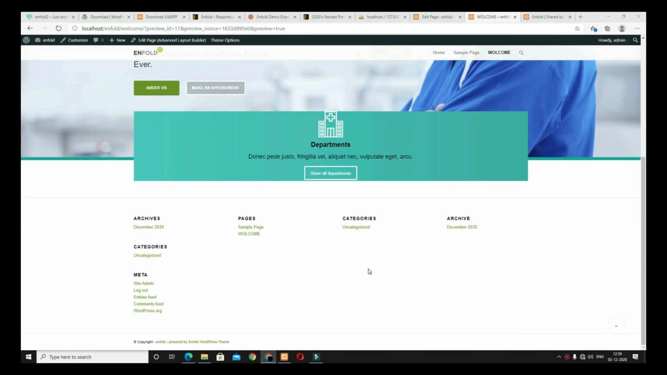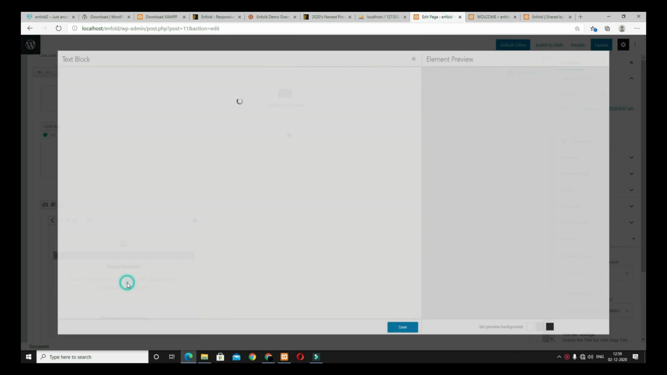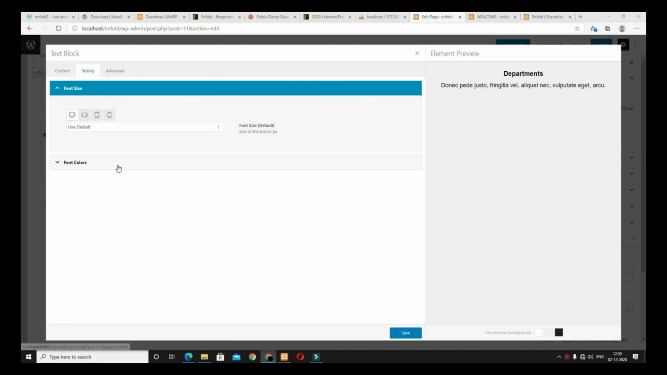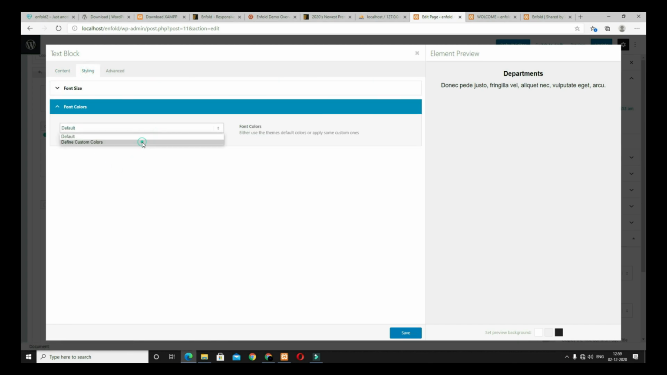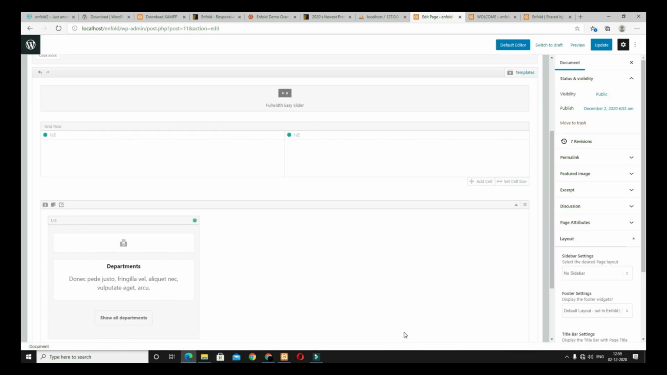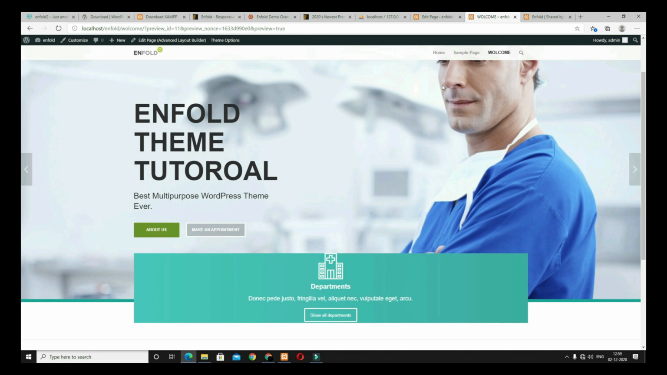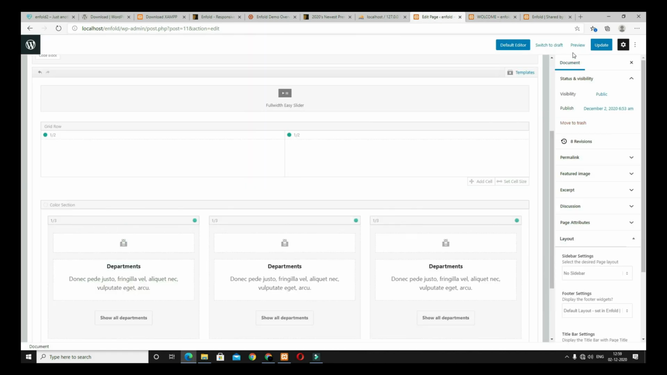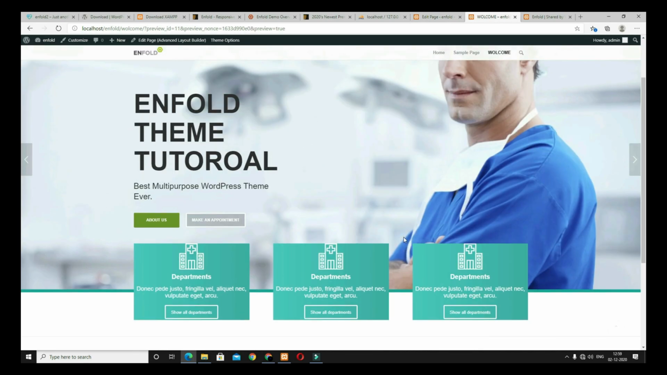Next what I have to do is change the color for the text and the heading. So come back here, again click on this option, text block, come back to the styling option. After that click on the font color, make it custom and make it white color. Let's save it. Okay, now it's looking quite perfect. Now clone it 2 more times by clicking this option. Again click on the update option and check the preview. Okay, it's coming like that.